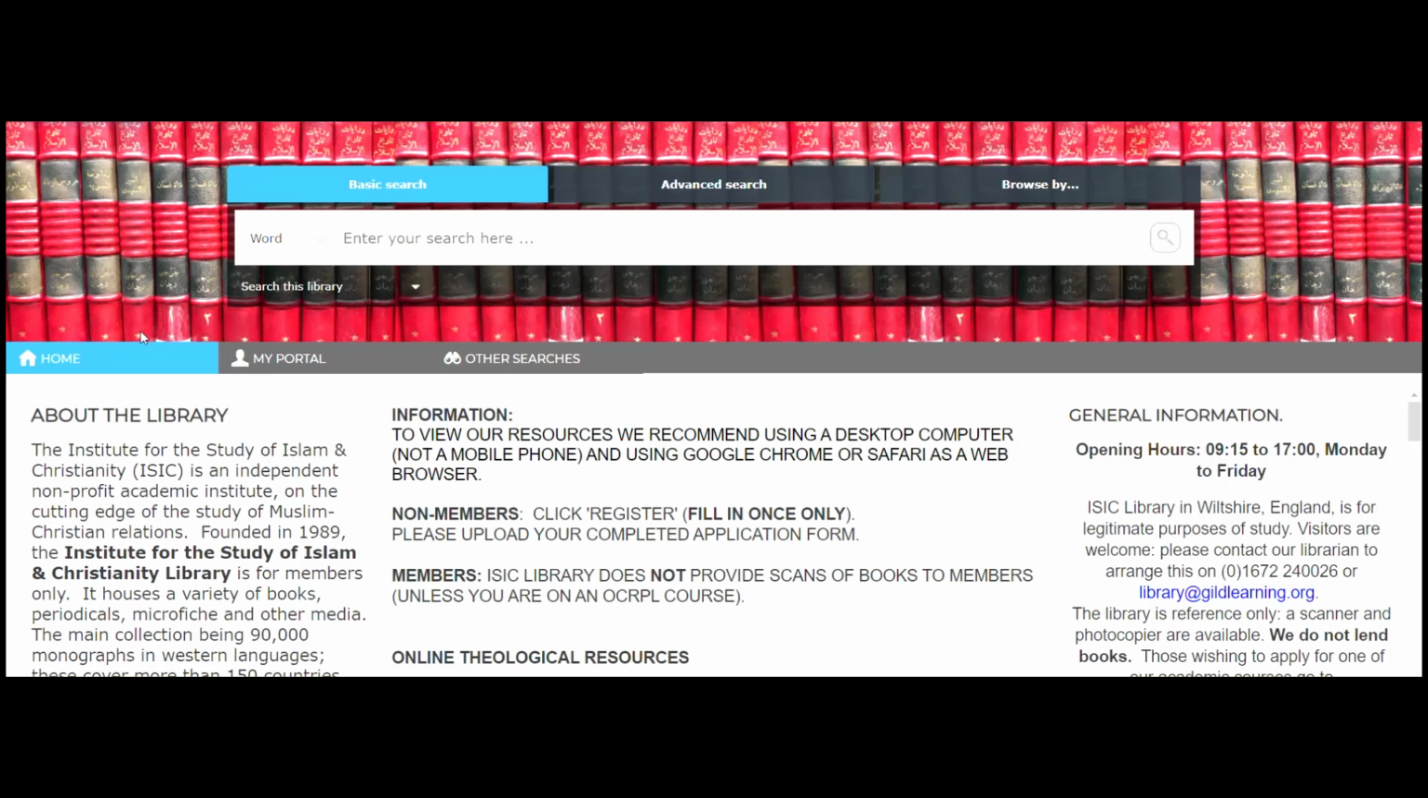I've logged in, and I appreciate this library very much. I appreciate their intensity, their passion, their devotion to their discipline, and I appreciate everything they offer.